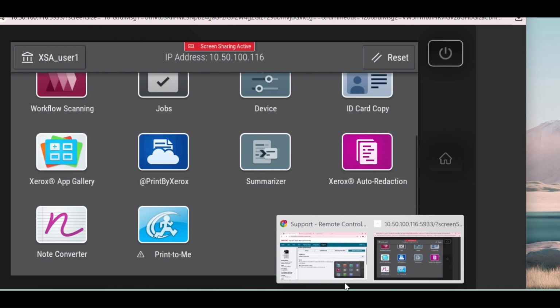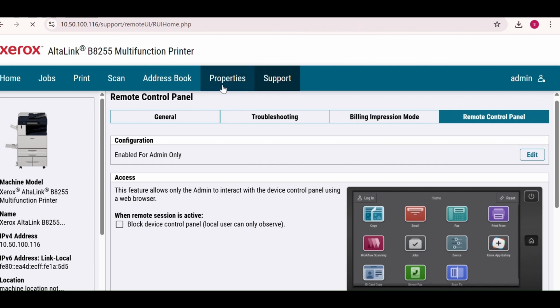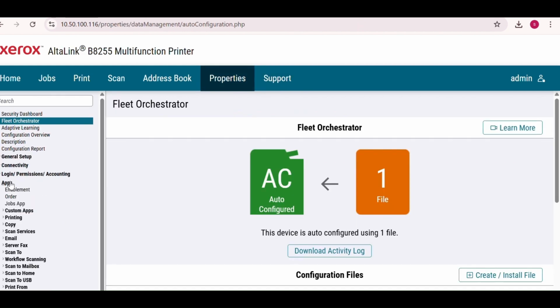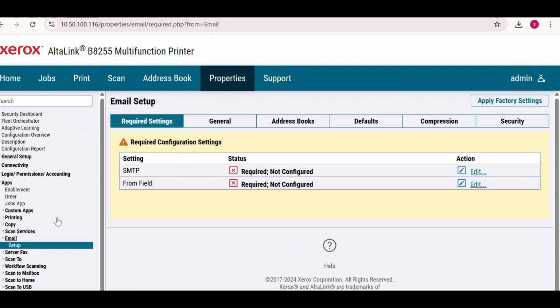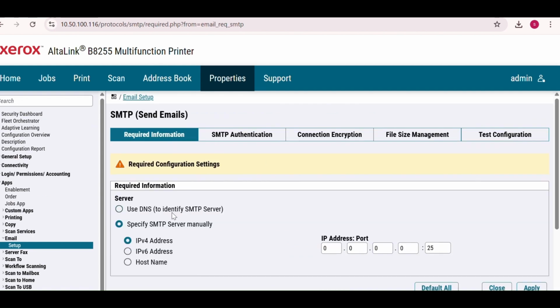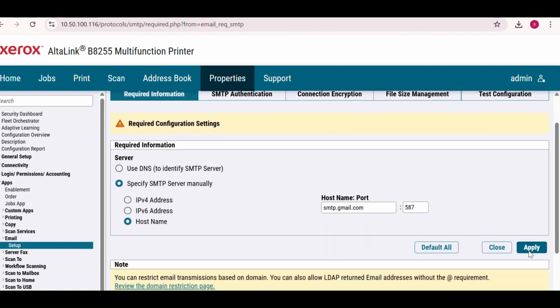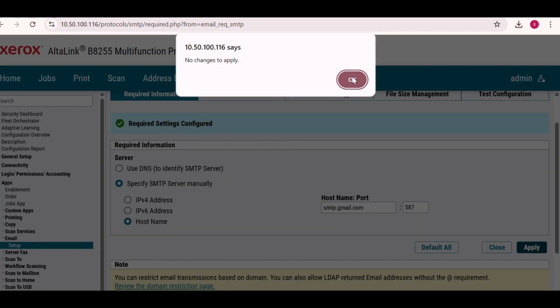you can go back to the device page, go to properties, apps, email, setup. Here you have to give the hostname smtp.gmail.com, and the port number has to be 587 since it is working on TLS. Apply it, and go to SMTP authentication.